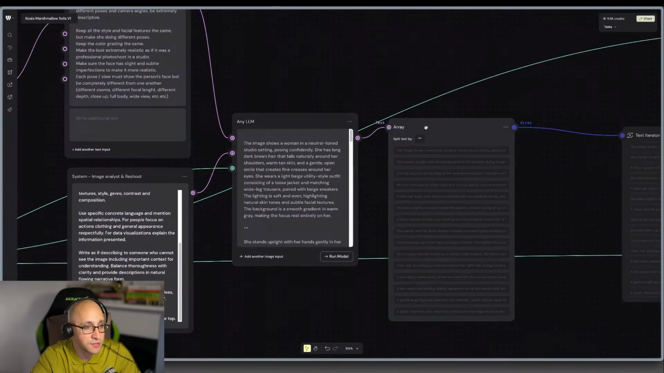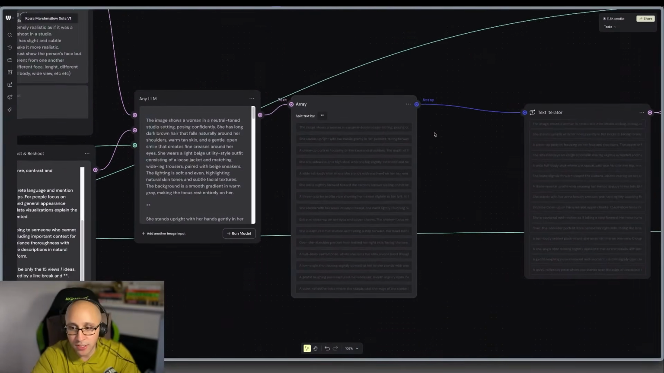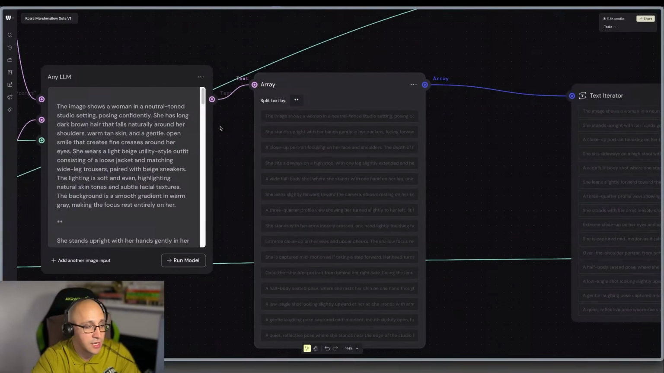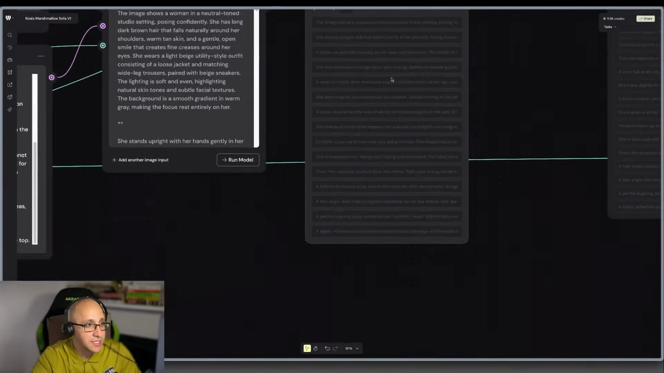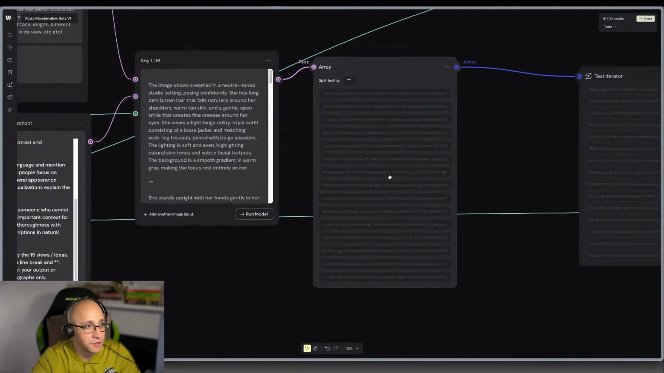And then I bring this to the array node, which is essentially an aggregator, and separate everything by the specific double asterisks that we did. This here is already 15 different shots.